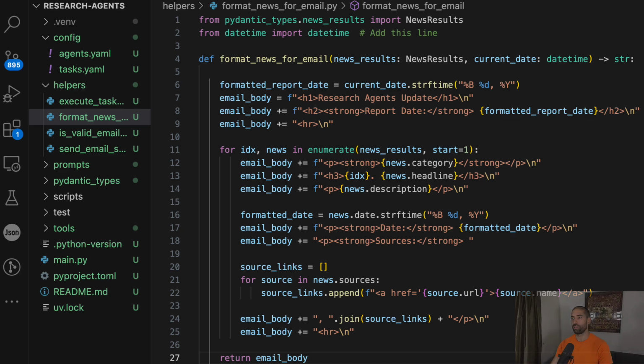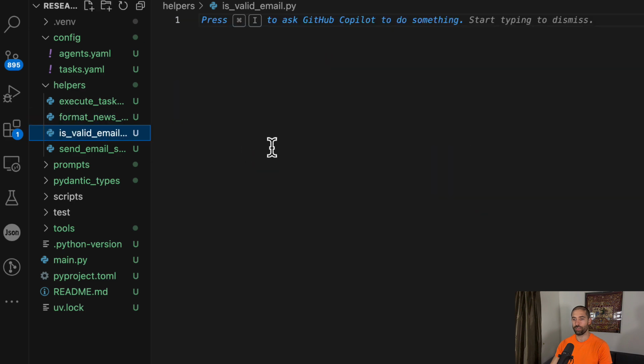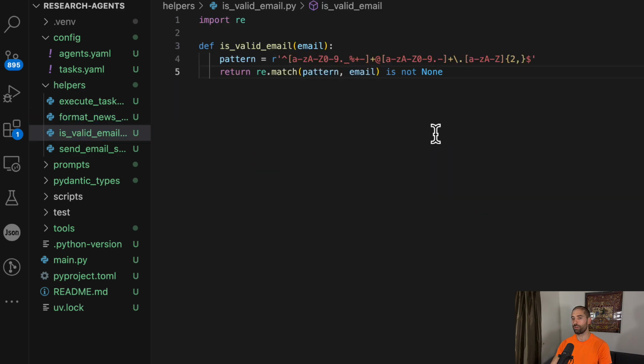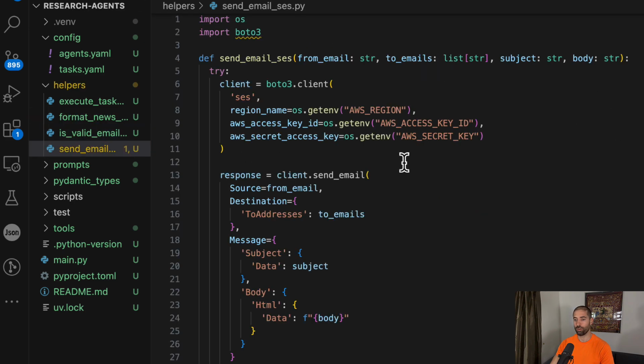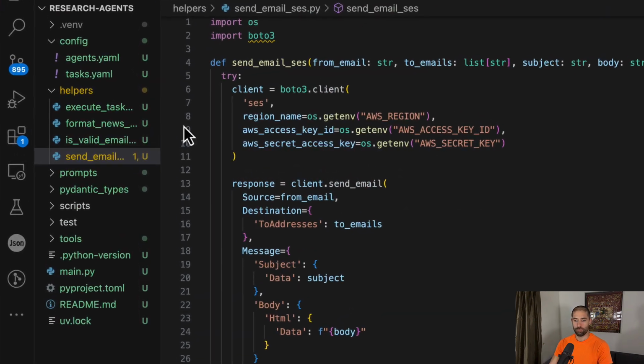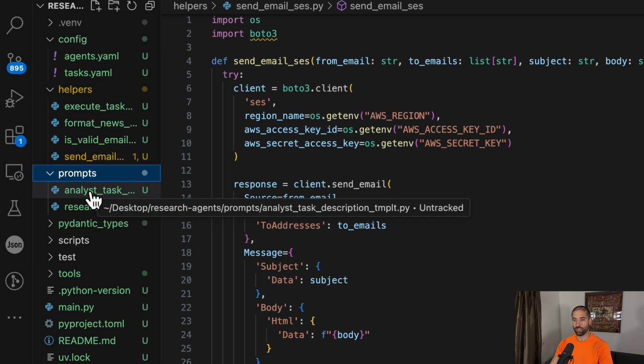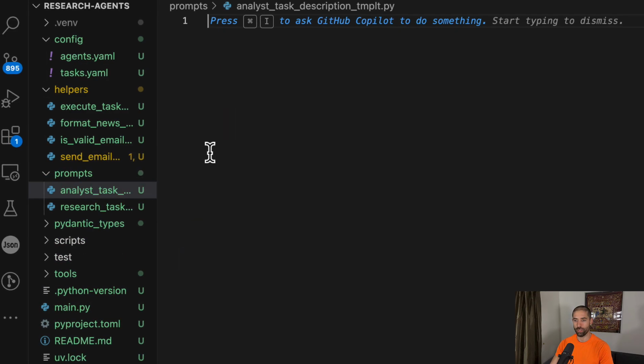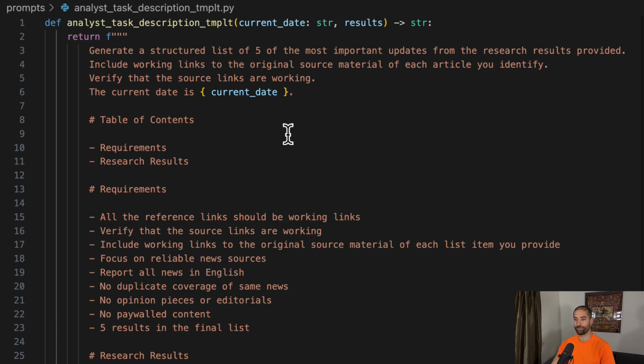Next file is the isValid email. Hopefully this is pretty straightforward. And the last helper is the send email SES function. This allows us to send a formatted email to whatever destination we'd like. Here are the prompts that we'll be using. We can adjust these if they don't meet our needs very easily.